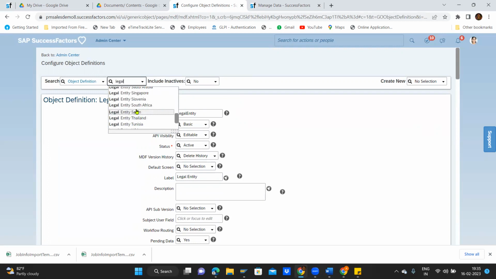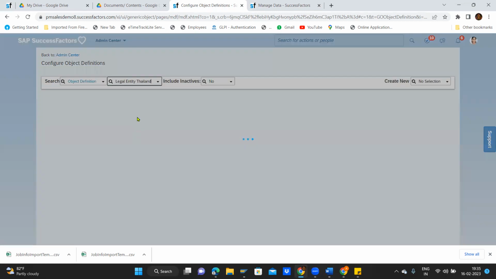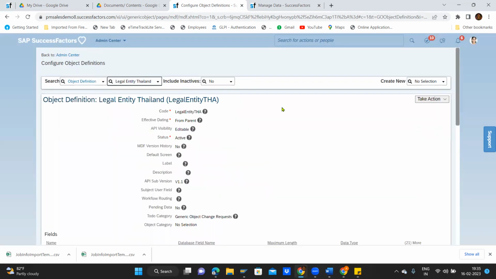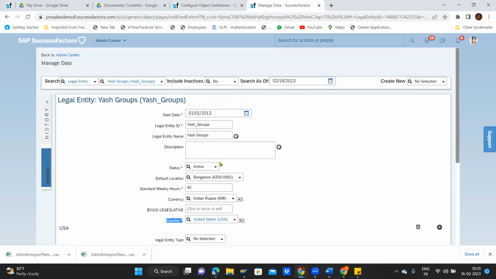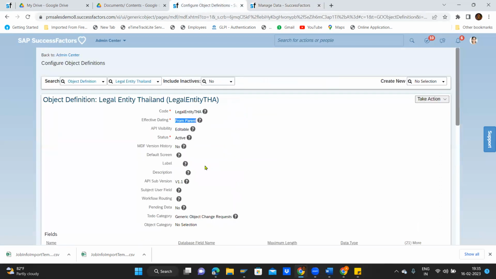These all are child legal entities. If I select any one of the child legal entities, you may see the first thing is effective dating from parent. So whenever there is any country-specific association, these are also associations which depend on the parent legal entity. For that legal entity only, you have to select from parent. Else, no need to select.